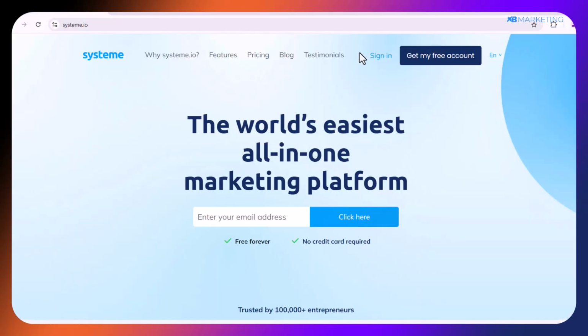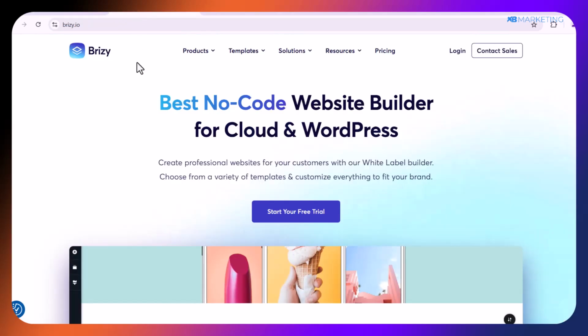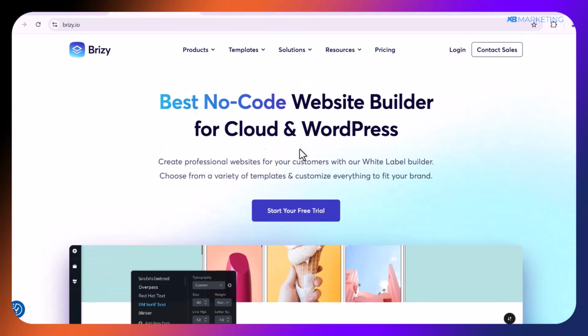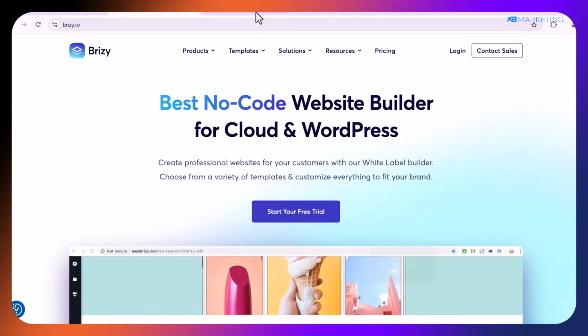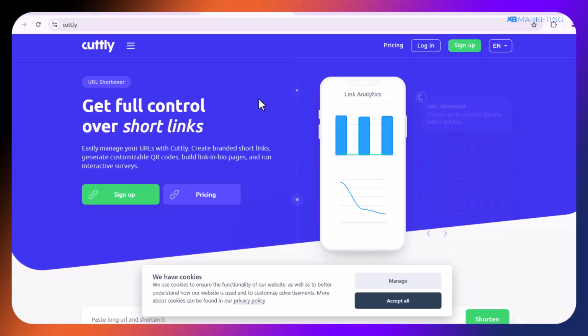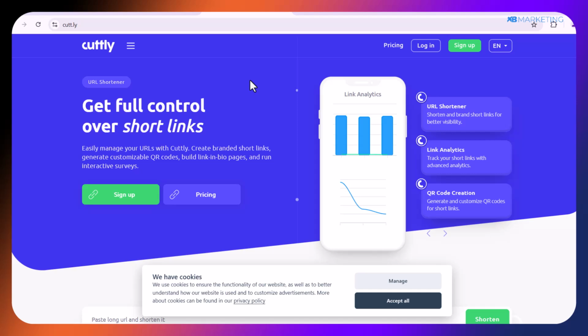Once you copy your affiliate link, you basically have two options from this point. First option is to create a landing page, and there are so many landing page builders out there you can use. This one here is system.io. You can also use breezy.io as well to create a landing page. The second option is to simply go over to URL shorteners like Kotlin to shorten that affiliate link.